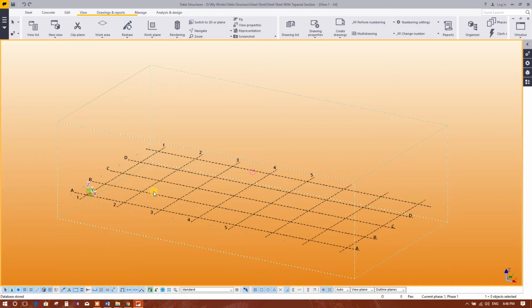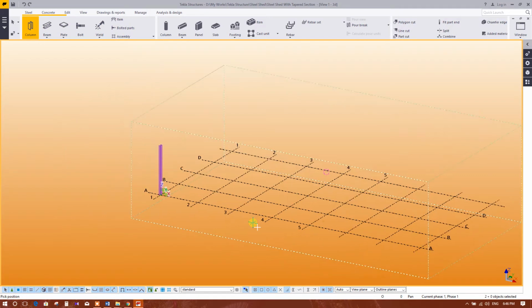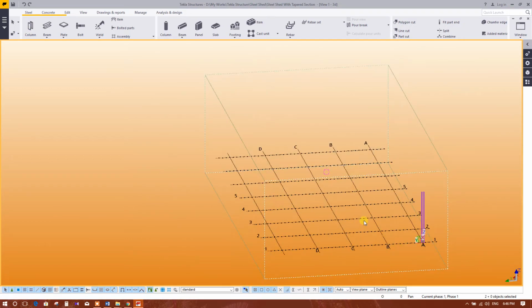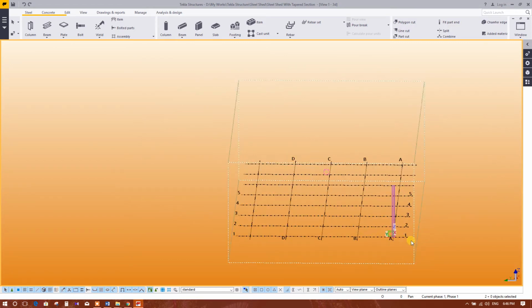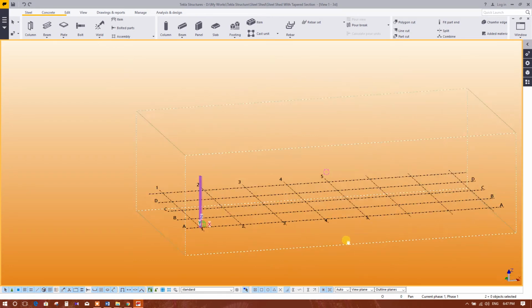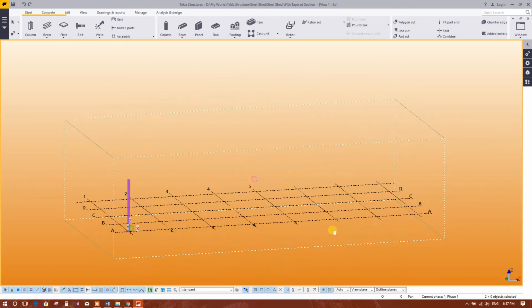So now I will model this column. Steel column, put here. With control and the middle button of the mouse, you can rotate this: just press control and the middle button and rotate. In this way you can rotate the model.